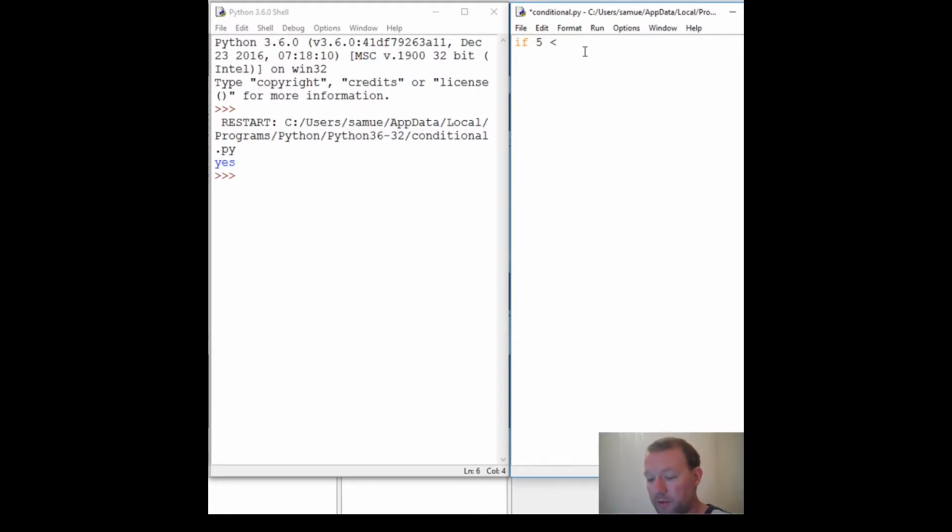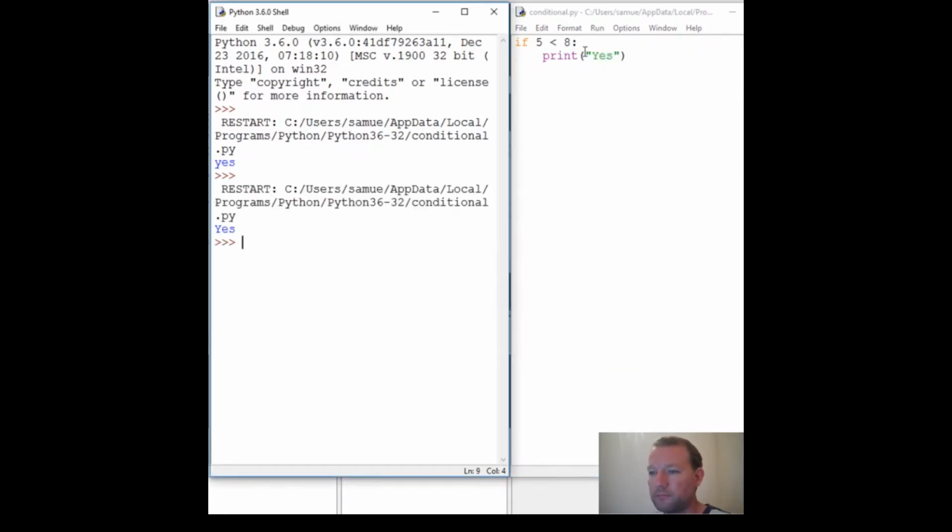So all right, we have 5 < 8, print yes. So let's just run this. And to remind you, you run it. You can either click here, go down to run module, or as you can just see right here, you just hit the F5 key, but your cursor has to be in the window. So all right, yes.